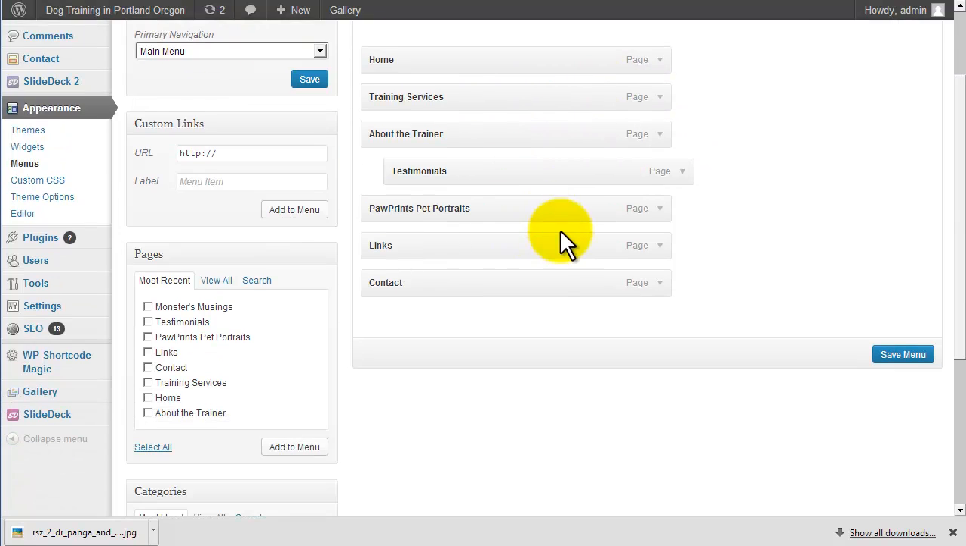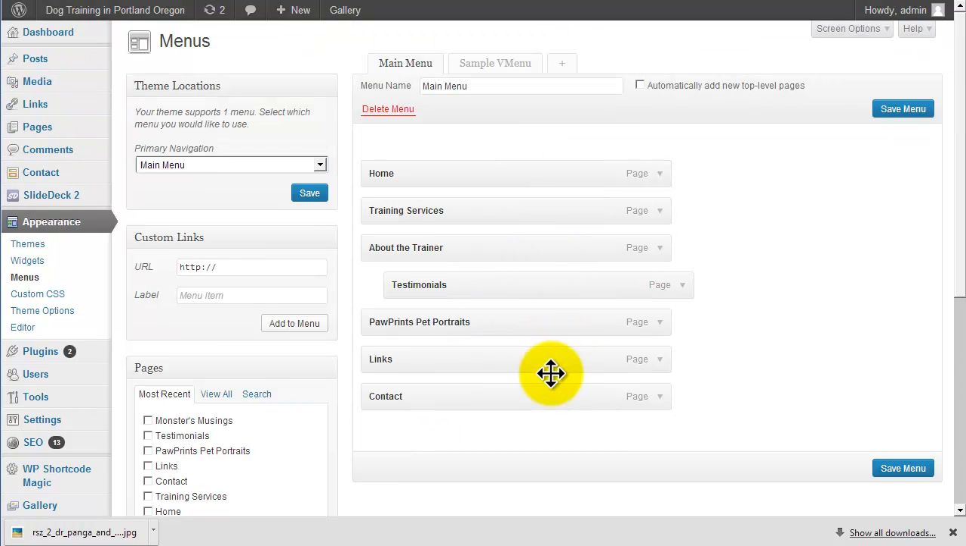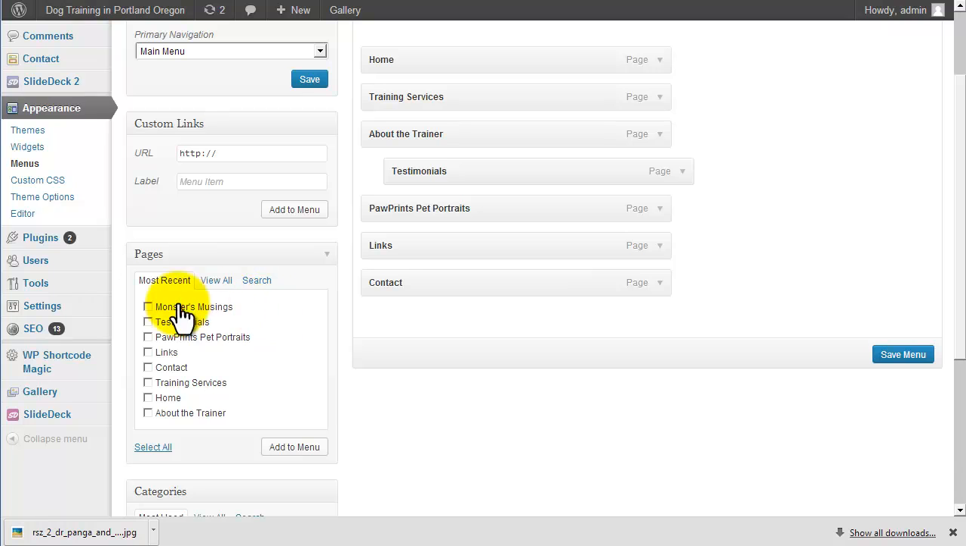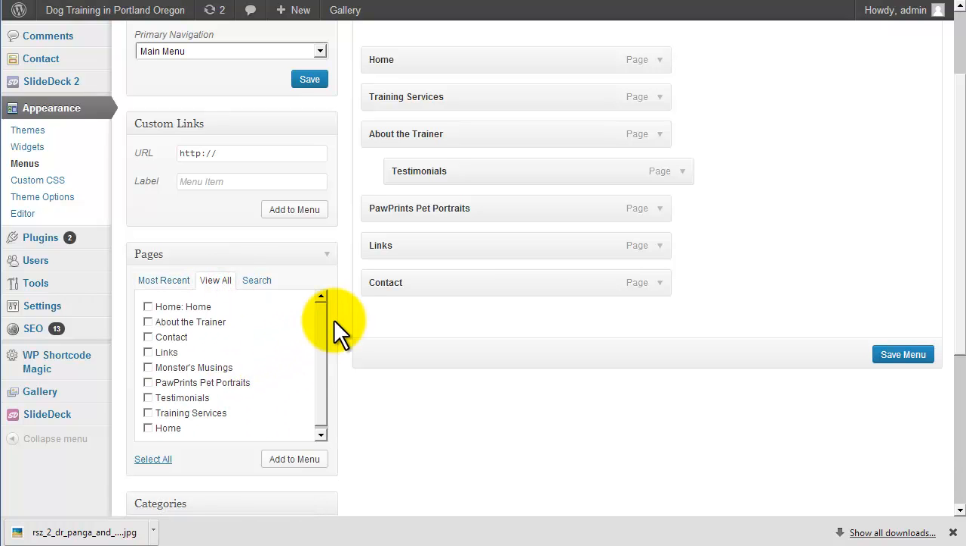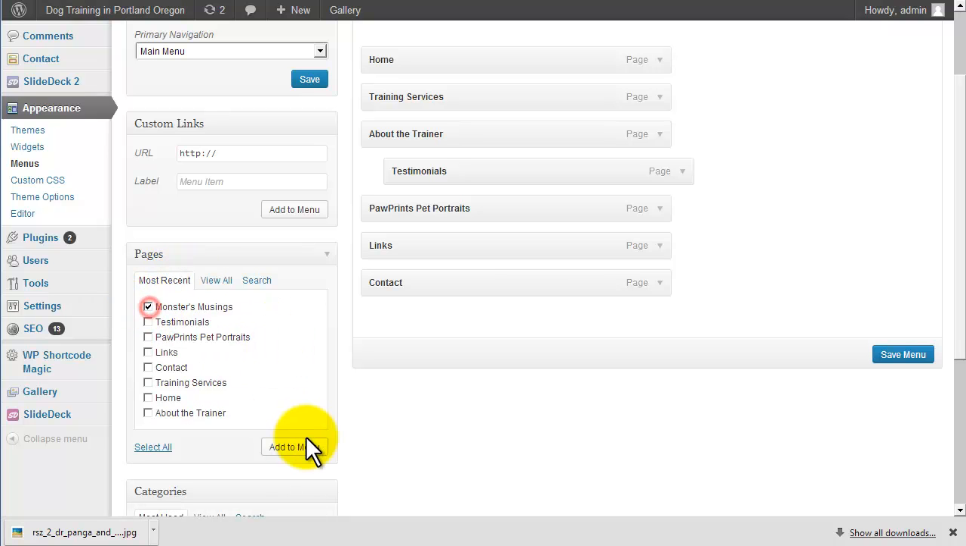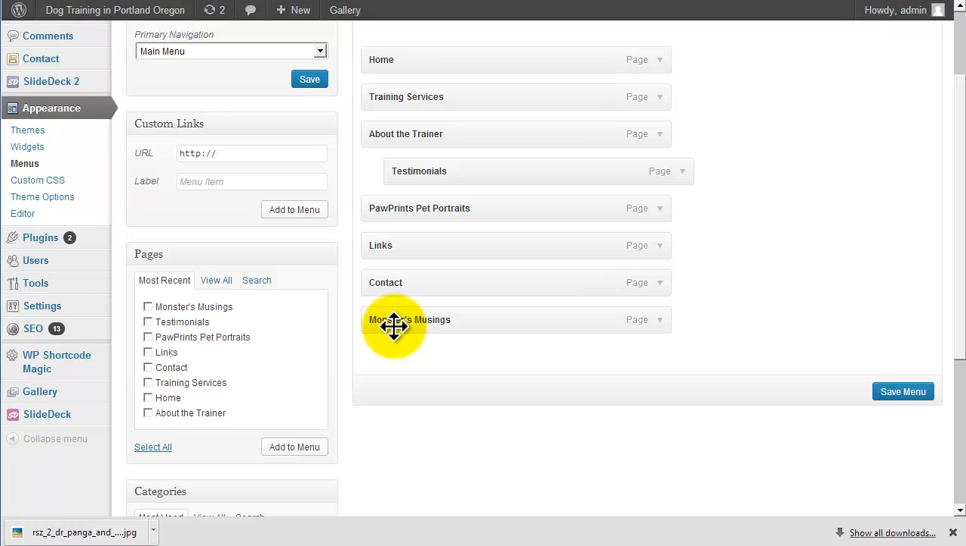So now if we wanted to add a page to this, on the left-hand side, it shows the most recent pages. So if it's a page you just added, this is a feature that makes it really fast to add a page that you just recently added. Then it would be right there at the top, probably. But you just find the page you want to add. If it's not listed here, you do View All. It'll show you all the pages, and you scroll down. You put the checkbox in the page or pages you want. You can add multiple ones at once. Hit Add to Menu. And then it puts it at the bottom automatically. Now you can drag it into position.